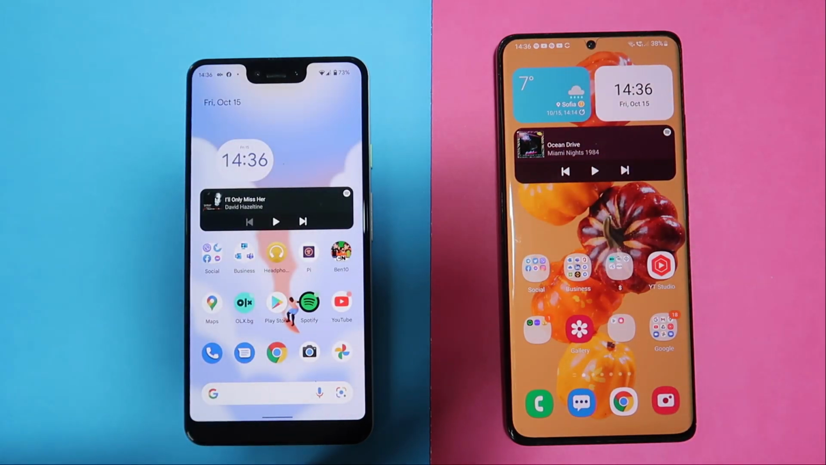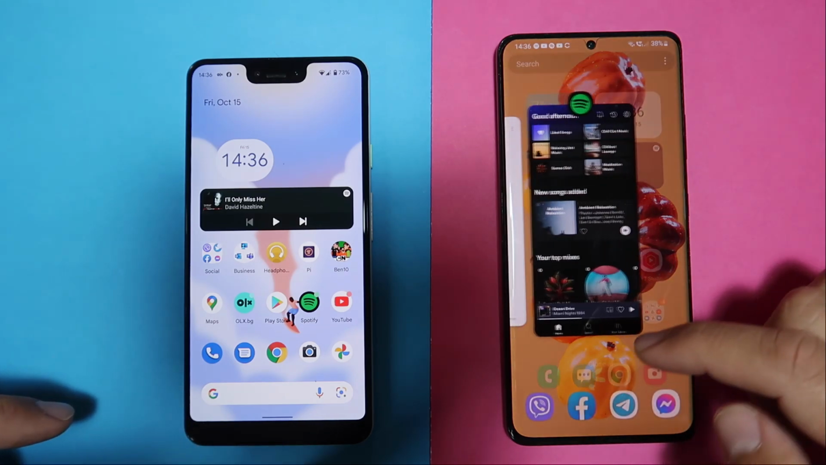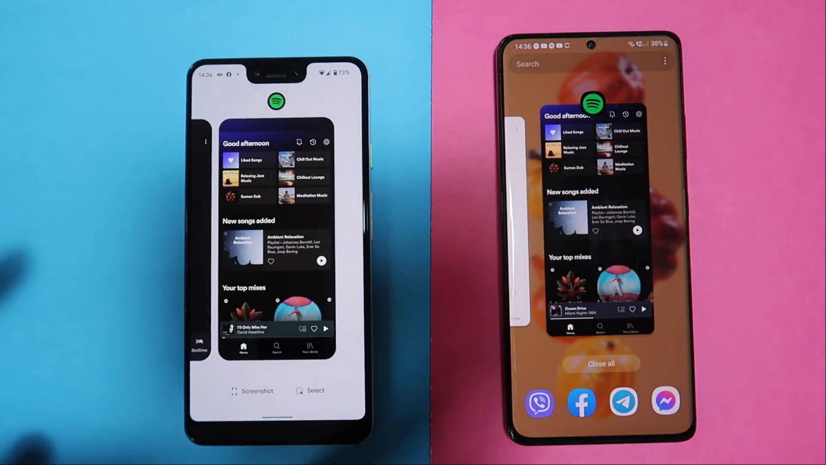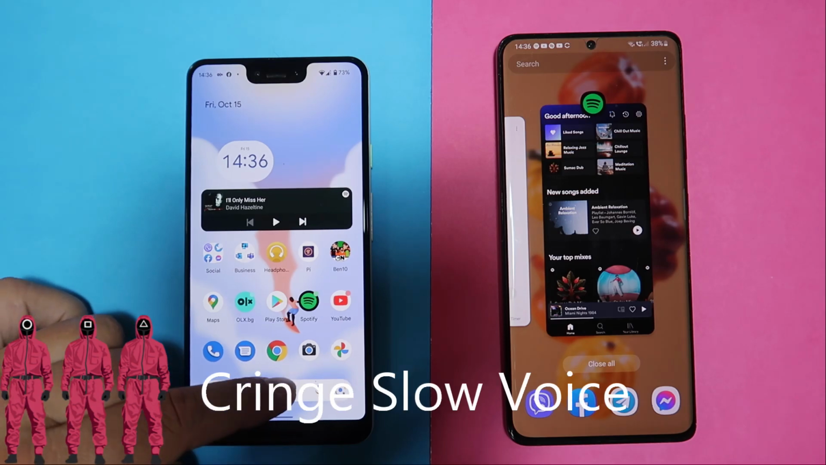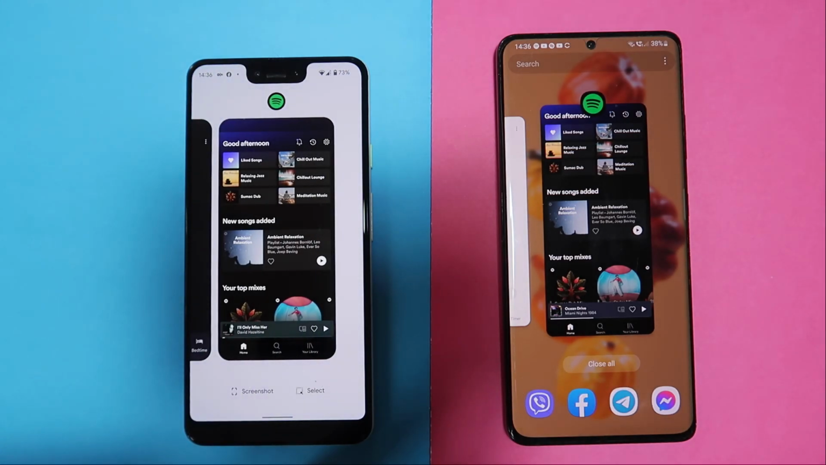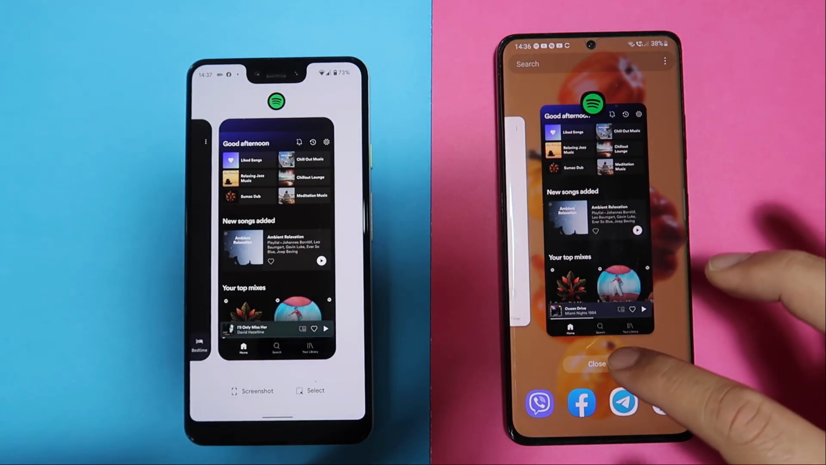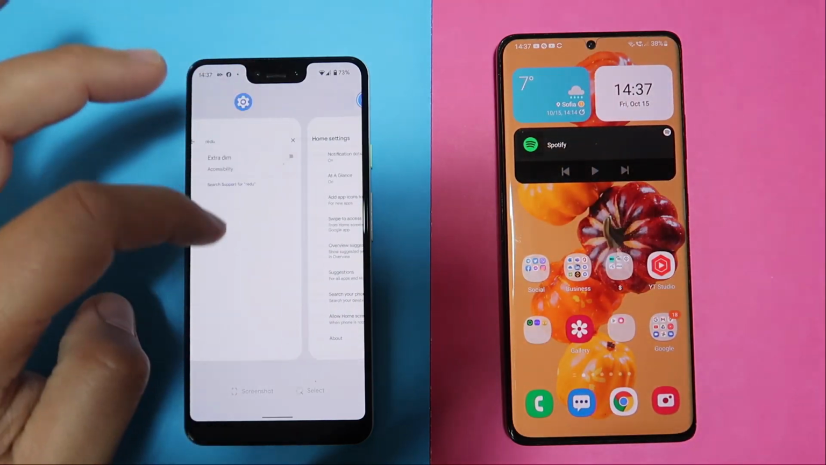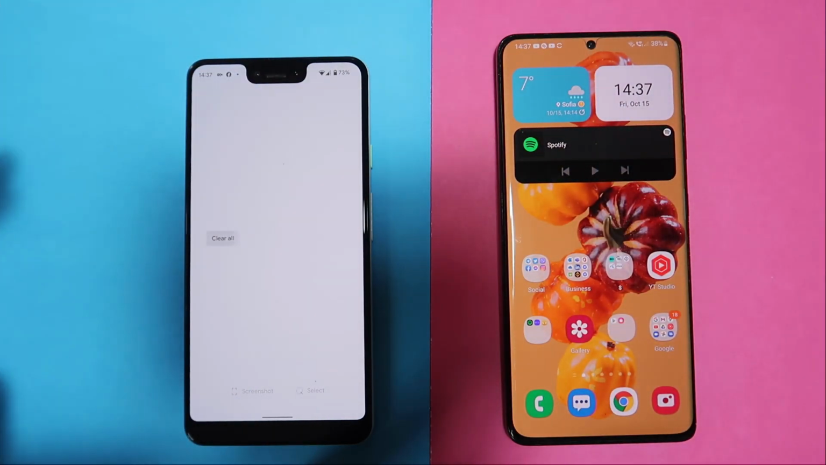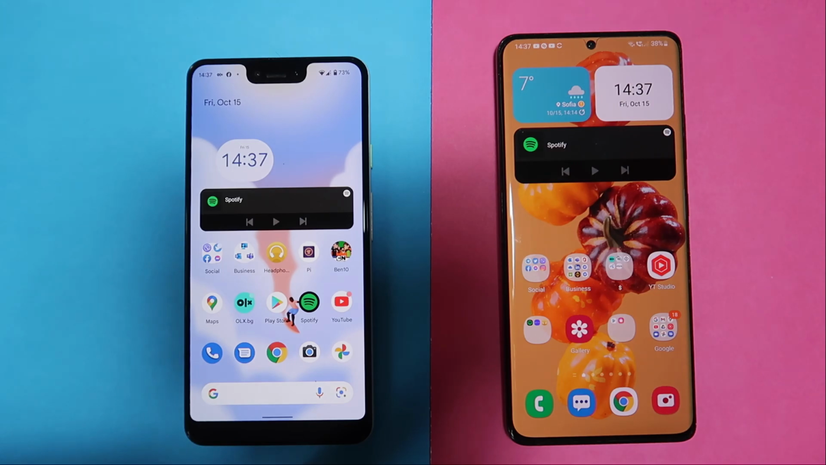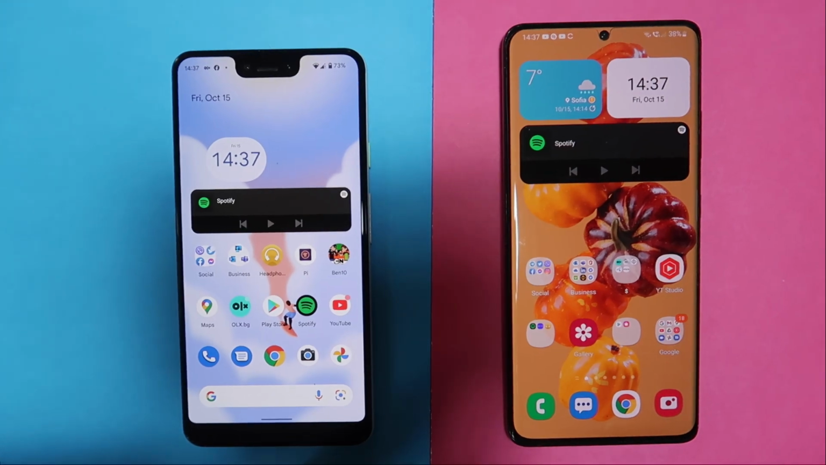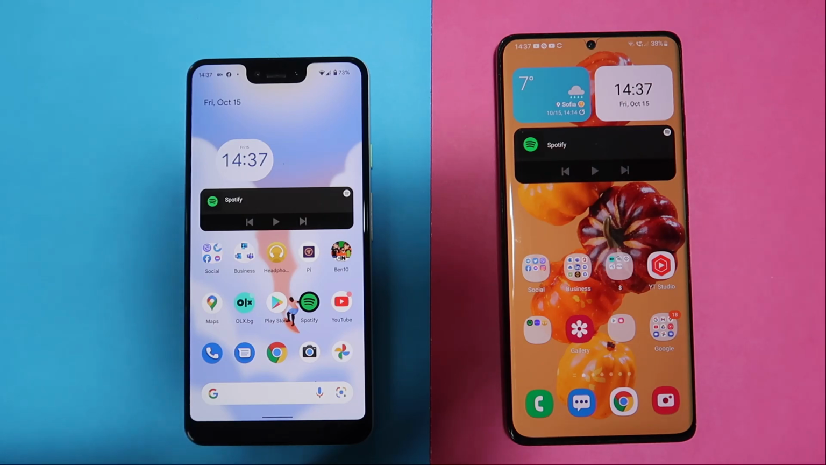Let me show you also how the recent apps are popping up. Okay, they will come from the left, okay, like this. Like this. And now, probably very stupid, I can just close all here from Samsung, and I don't know why Google are keeping clear all just at the end. This doesn't make sense. So Google, please fix that one.